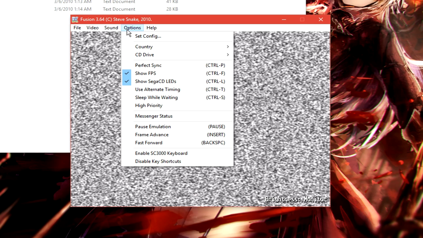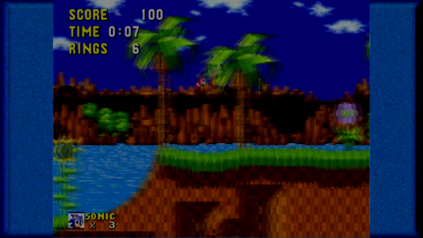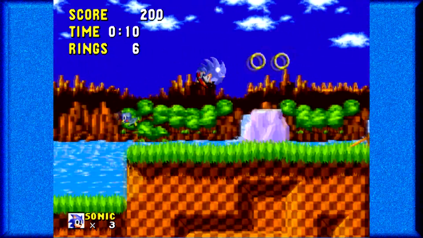Another thing you can do is go to the Options and uncheck Show FPS if you don't want to see the FPS counter in the lower left. That's not really a graphical change, it just gets rid of the FPS counter.